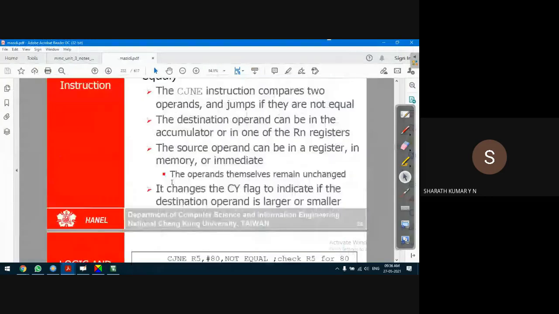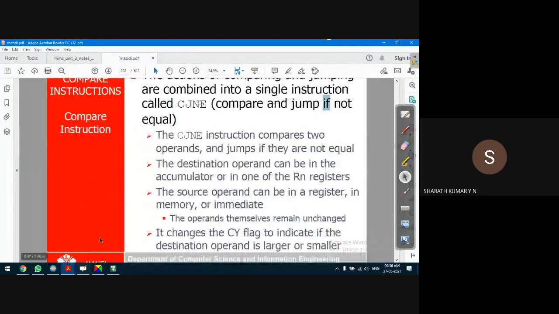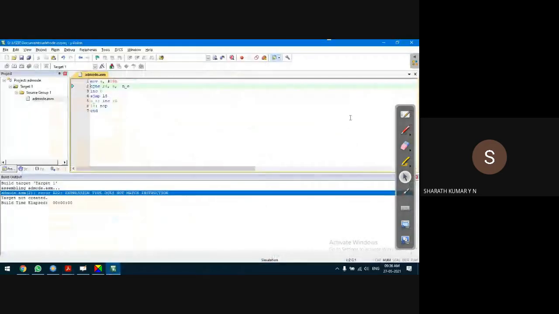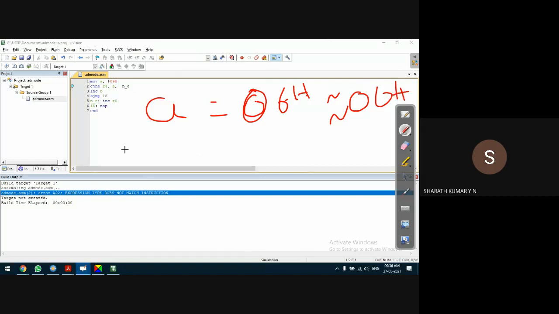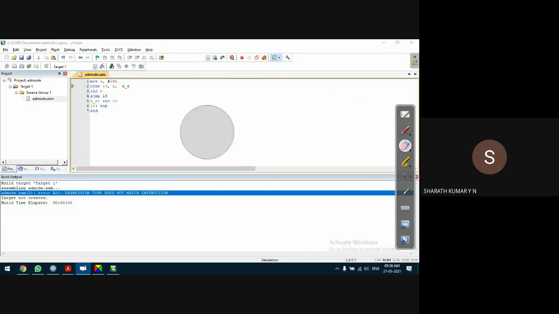The question here is, why do we compare? First of all, we are loading the value into the register. If you know what register A contains, why do we check whether it really contains 06H? And what is the effect of executing the CJNE instruction? It will not only take a jump, it will also affect the carry flag. Let us look into the result of execution of the instruction.